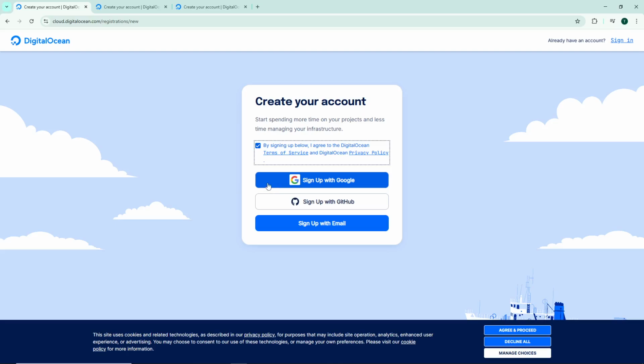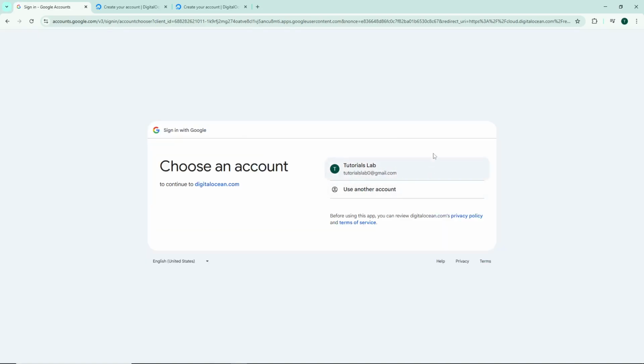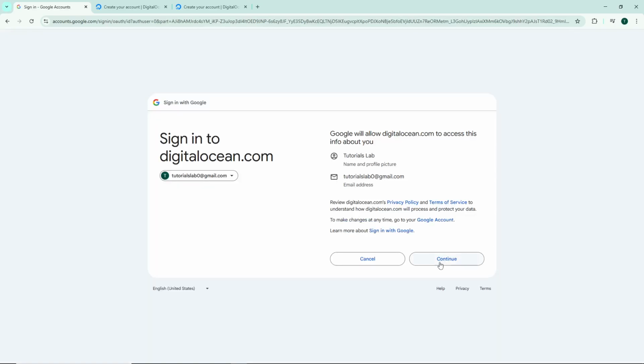If you want to sign up with your Google account, click on Sign Up with Google. This option streamlines the process by using your existing Google credentials. Once you click it, you'll be prompted to select your Google account from the list. Choose the account you want to associate with DigitalOcean, then click Continue. This method saves time since you won't need to manually enter your details or create a new password.